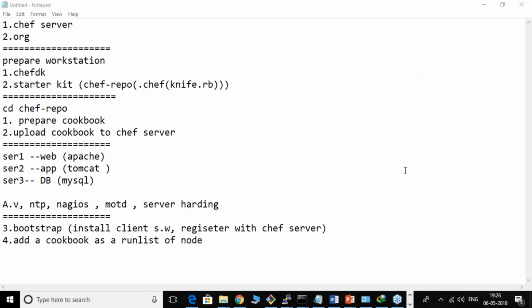Sure. Bootstrap is nothing but this: in Chef, if you want to work with any particular nodes, you may have n number of nodes. You want to work with them, right? So some software needs to be installed, that is client software. How do you install client software? With bootstrapping. It will try to install the client software as well as register with the Chef server. So installing client software and registering with the Chef server is nothing but bootstrapping.